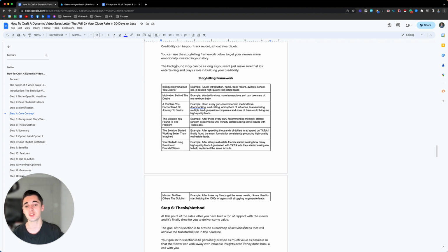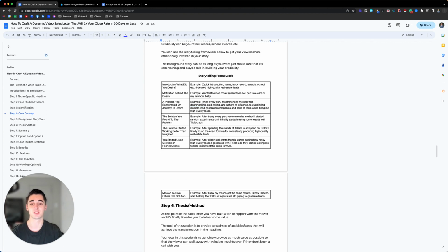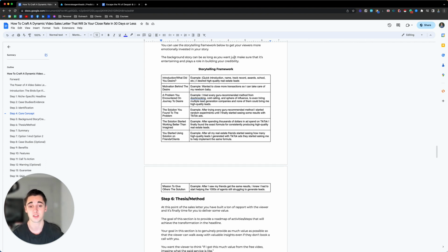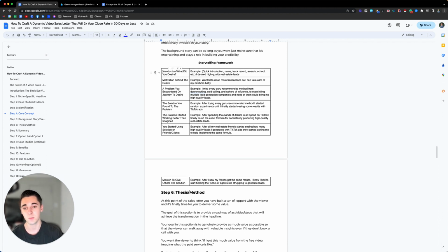So you can use the storytelling framework below to get your viewers more emotionally invested in your story. The background story can be as long as you want. Just make sure that it's entertaining and plays a role in building your credibility. So right here, I have a framework for telling your story to make the viewers more emotionally involved. This is Russell Brunson's storytelling framework, one of them.